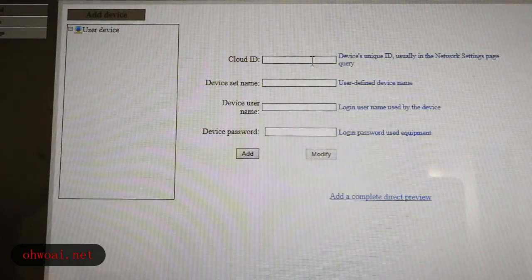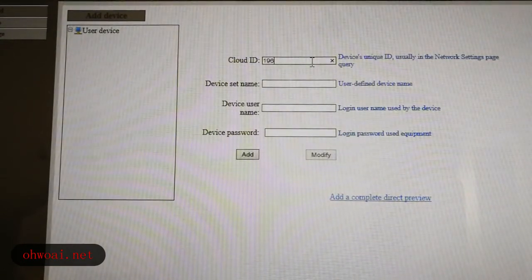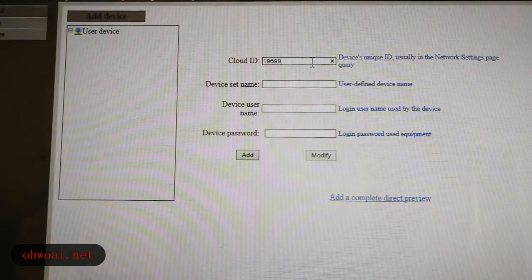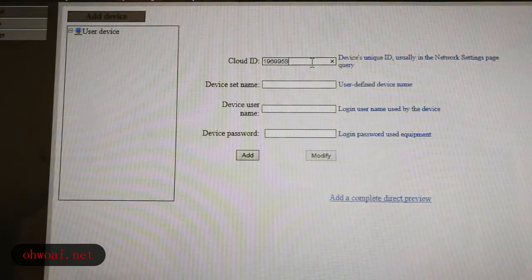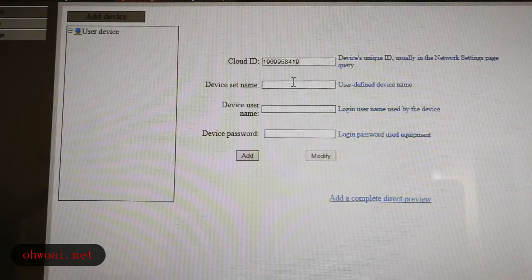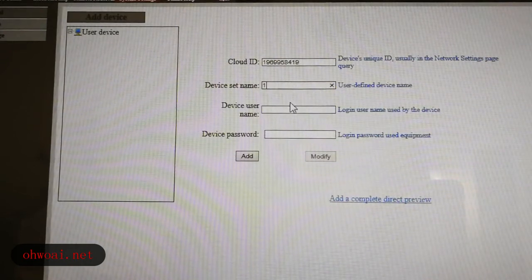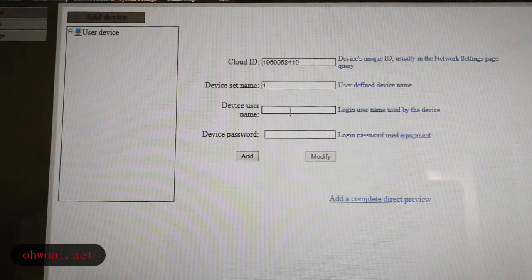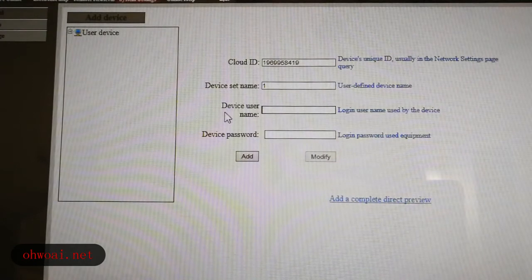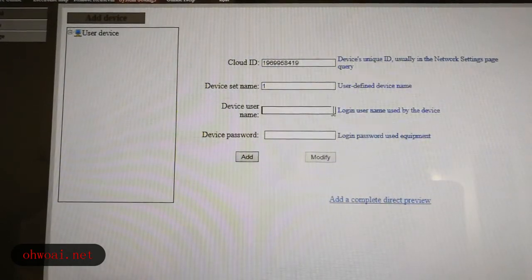Now I input my cloud ID, which I just wrote down. In the device name, you can define anything. I just define it as one. And for the device username, we just check our NVR.